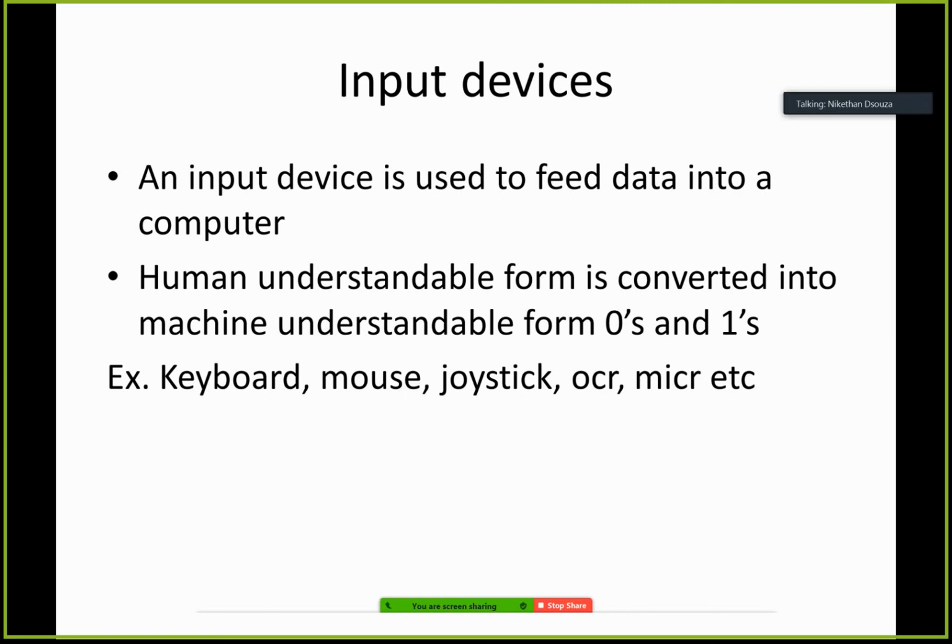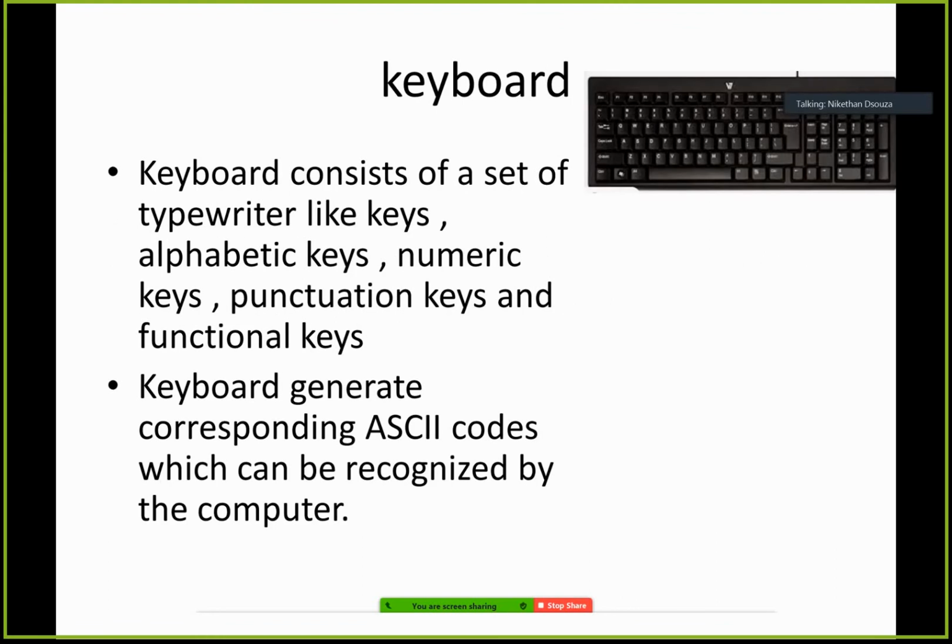What are the input devices? They are keyboard, mouse, joystick, OCR and MICR. Coming to the keyboard, you can see the structure of the keyboard and you have seen the keyboard. It is a mimicry, or we can call it just a replacement for a typewriter.